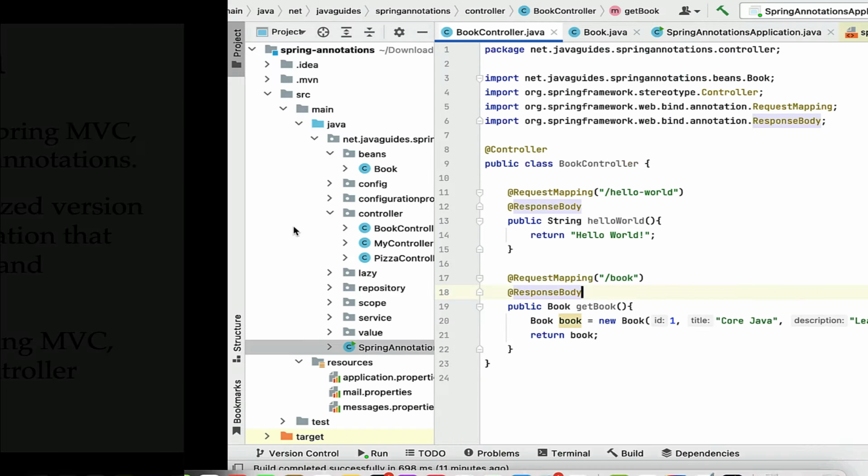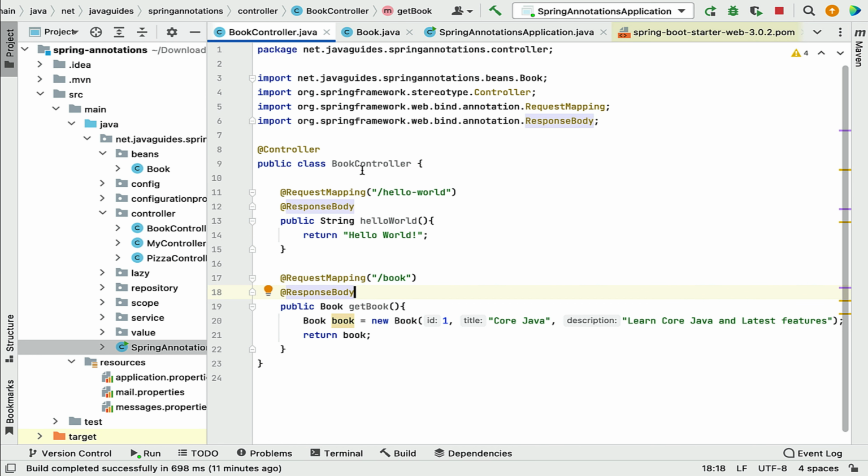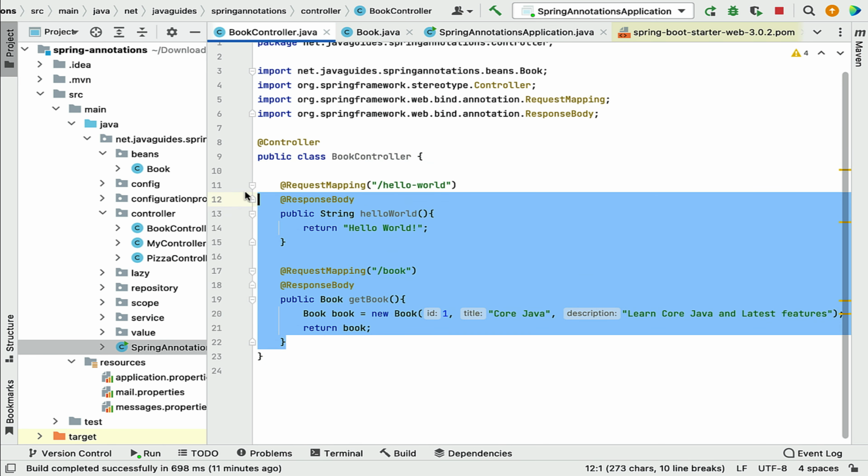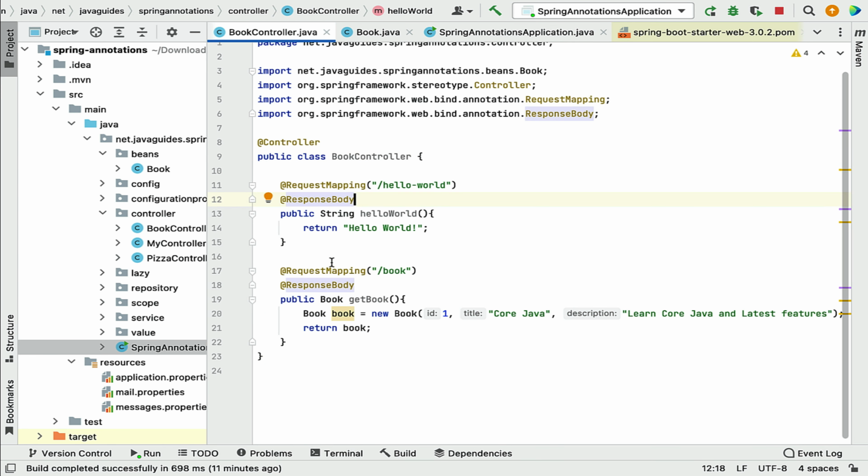So let's go to our project in IntelliJ IDEA, and here we are using the @Controller and @ResponseBody annotations, isn't it? So here we can also refactor this code, like instead of annotating all the methods with the @ResponseBody annotation, we can use the @ResponseBody annotation at a class level. For example, here we have annotated this hello world method with the @ResponseBody annotation.